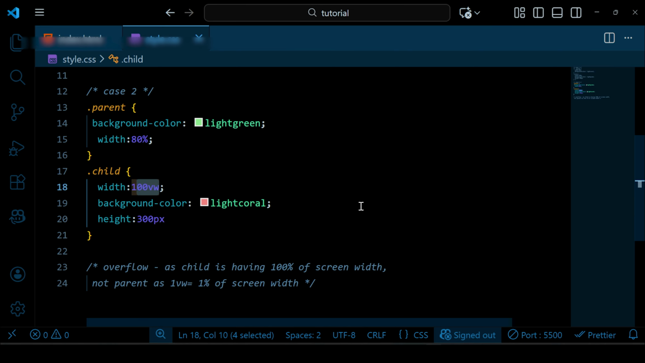So yes, this was one of the important topics of CSS, that is CSS units. I hope you understood this in a much better way.